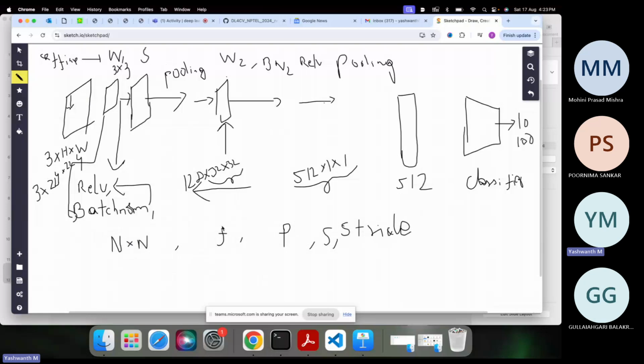So if I apply a filter of size f with these properties, the output size will be (n plus 2p minus f) over the stride, plus 1. Height and width, because I'm assuming n to be the same, this same thing carries over here. So just remember this. You may encounter some problems on this in your assignments.